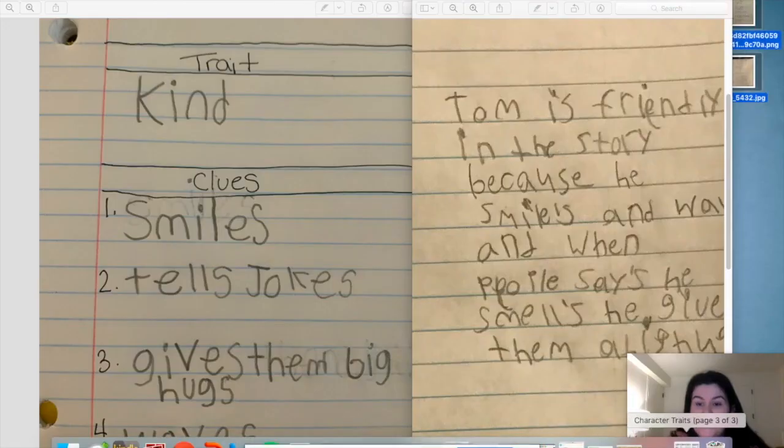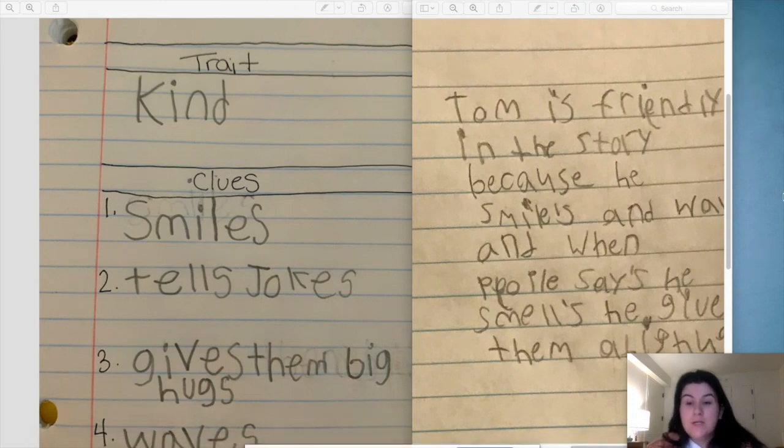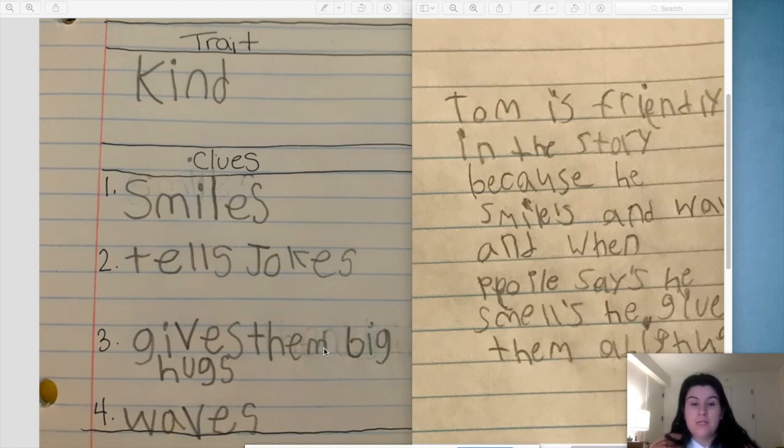Okay, friends, so for the Scholar Work Spotlight, let's take a look at some answers that friends wrote about Tom the pirate. So over here, we can see that this friend wrote the trait and the clues, and she put them in a list to make it really easy to see. So she wrote that Tom was kind, and her clues were that he was smiling, telling jokes, giving them big hugs, and waving at people. And I think all of those clues make sense with the word kind, which is why I picked to show her work, right? She's picking a word, and she's choosing clues that are relevant. She didn't say the word kind and then say that he frowned angrily at people. That wouldn't be very kind.